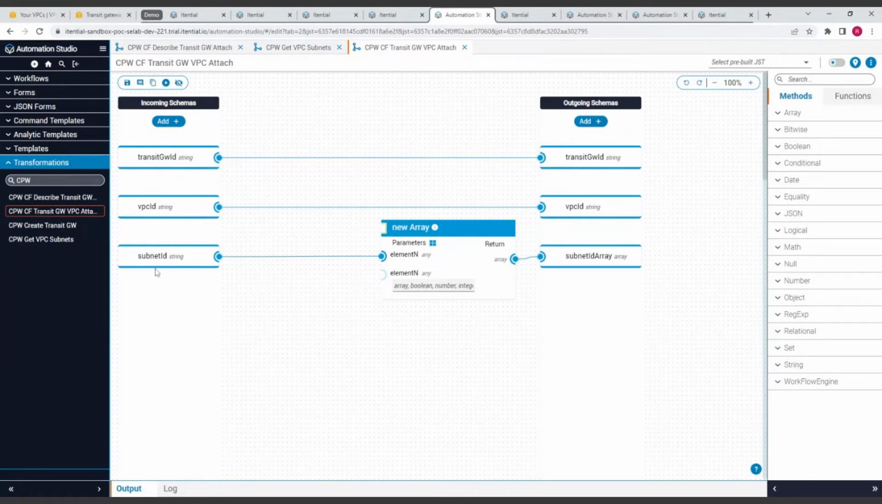But the subnet ID comes in as a string. So remember, when we create the subnet in another part of the workflow, it's going to return a subnet ID. That ID is a string. So now we have to convert that string into an array because that's what's required when we do the attachment. Again, it can attach multiple subnets.